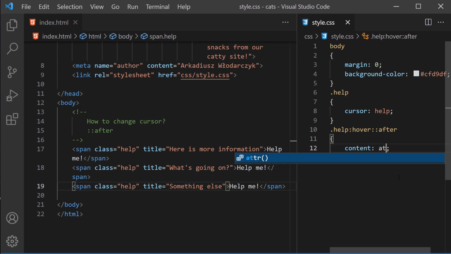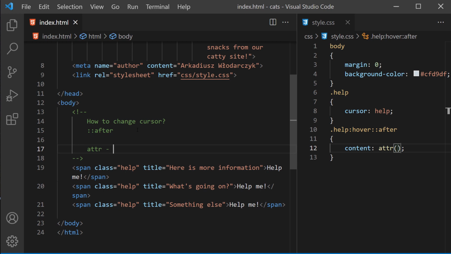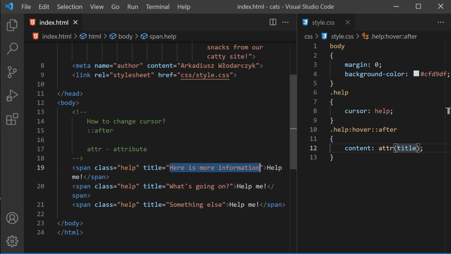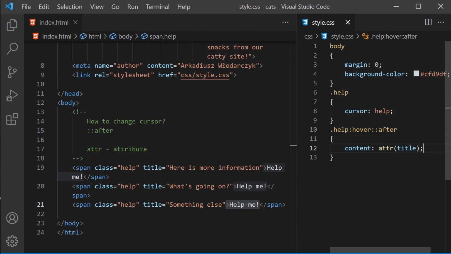You can type something like attr, which stands for attribute, right? So you put here the name of attribute and title is an attribute. And that's all. You just took this text and put it after the text that is here, right? Because you said so. When somebody moved the mouse over, bam, something else, what's going on? Here is more information. Pretty awesome.